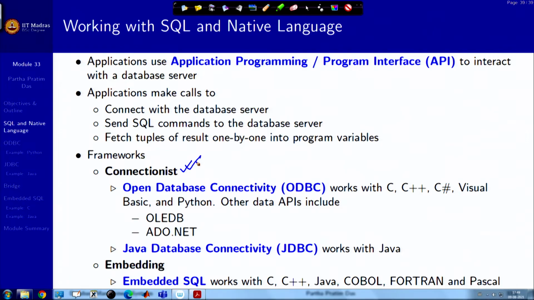There are other Connectionist APIs also, which include OLE DB, object linking and embedding. Microsoft brought it in very early days, and ADO.NET, and so on. And the other which is very popular is JDBC, which is Java specific, Java Database Connectivity. So, this is one approach, Connectionist.